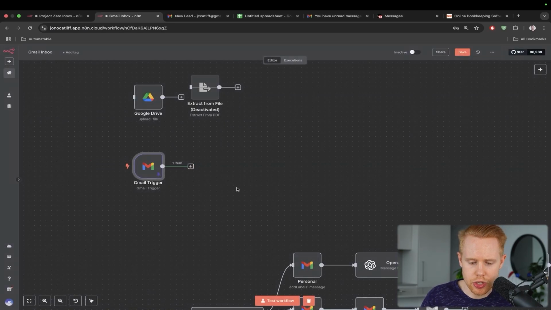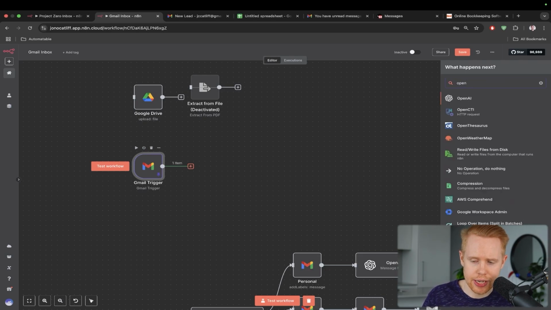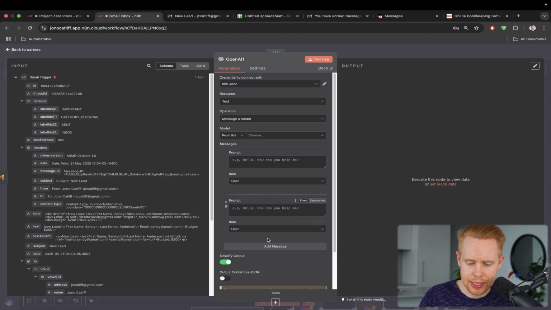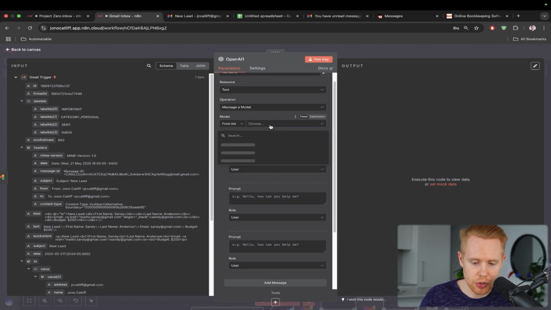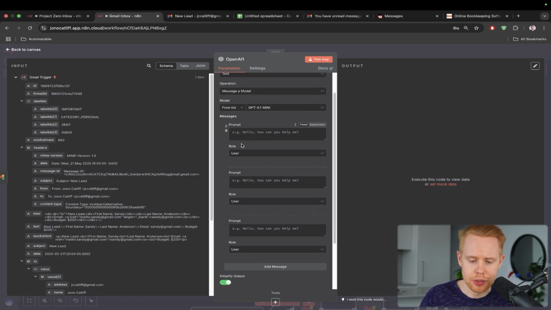And we are going to use ChatGPT or AI to pull out structured data from an unstructured message. So OpenAI, we're going to choose message a model, and we're going to add in 3 messages here, and we're going to choose a model, which is going to be 4.1 mini. Now you can choose lots of different models here. This is just my preference because it's newer, it's faster, and it's more intelligent than the other mini series, like 4.0 mini.